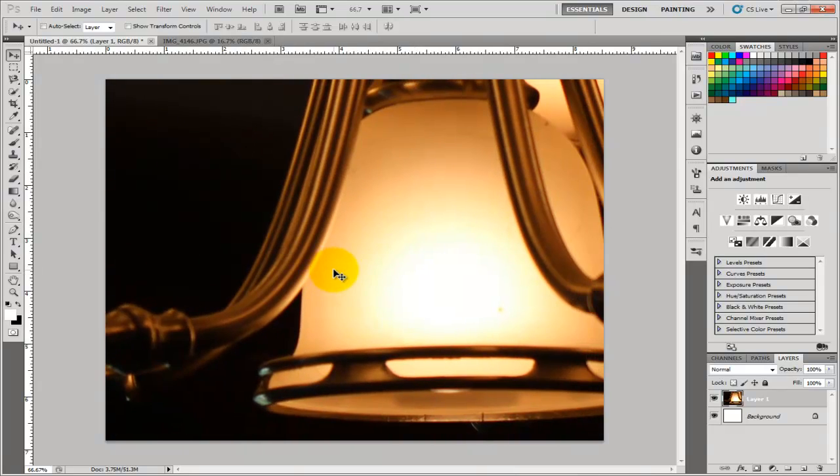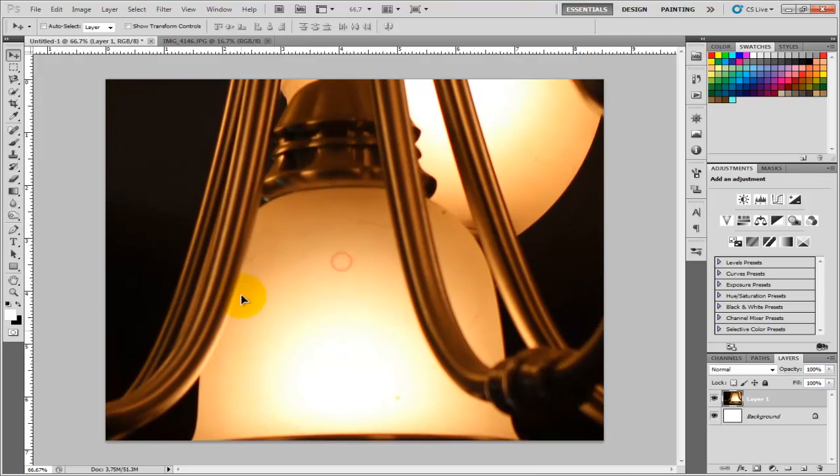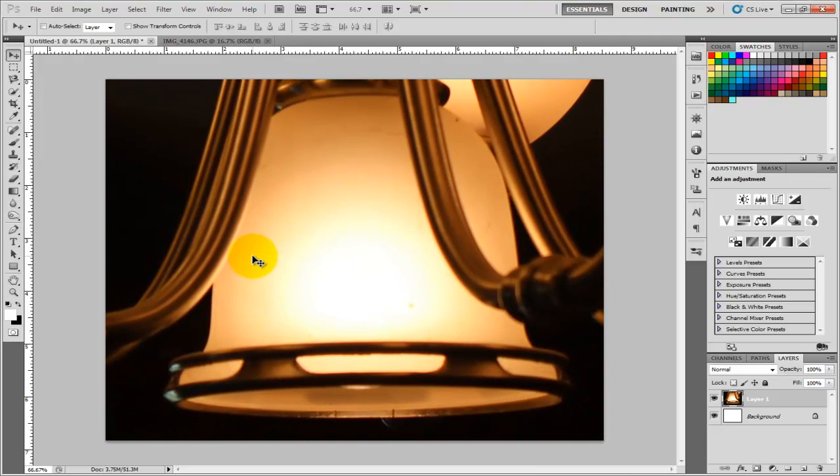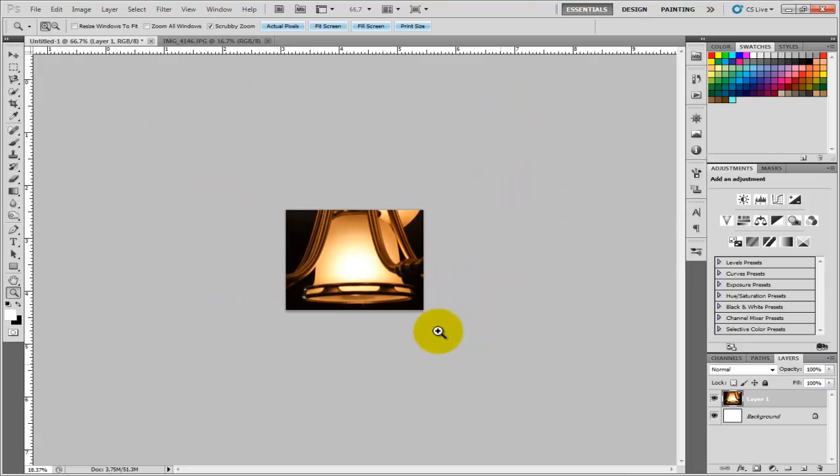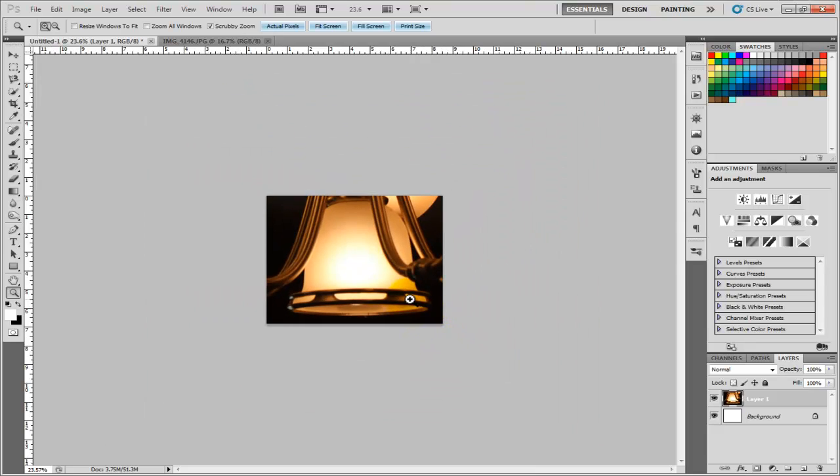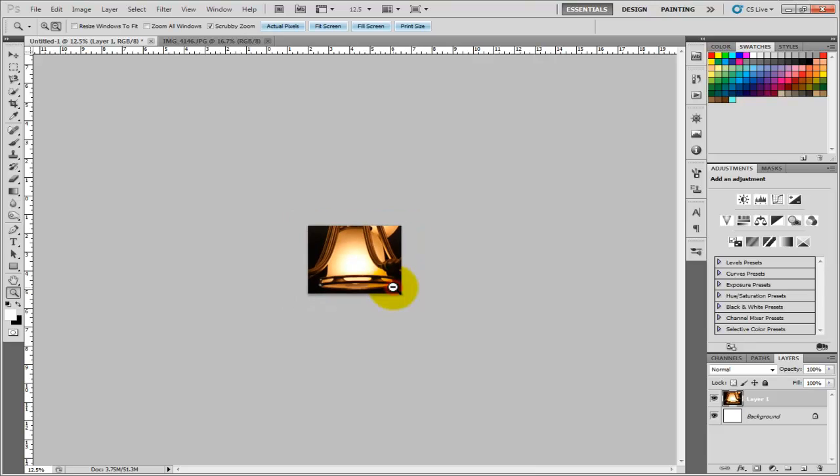Now, as you can see, there's a problem here. The photo is way too big for this composition. I don't want a composition about one little lamp thing. I want the entire chandelier type thing, I guess. So what I'm going to do is grab my zoom tool and zoom out using my scrubby zoom or holding the Alt key and clicking.